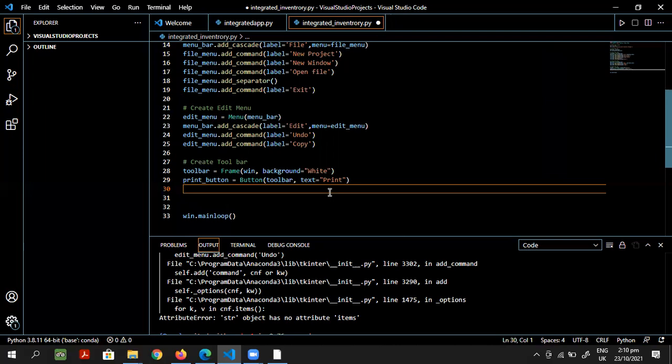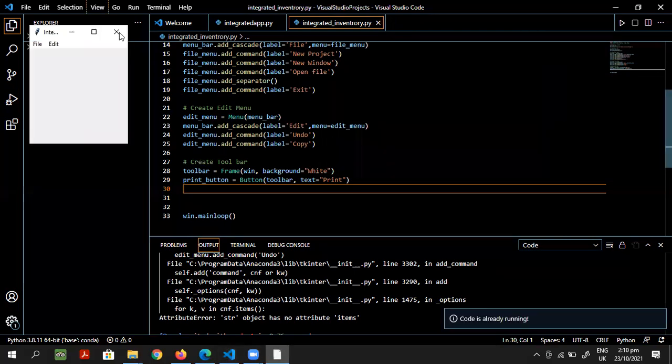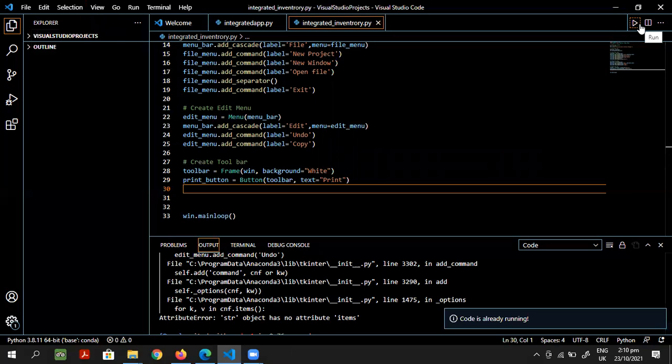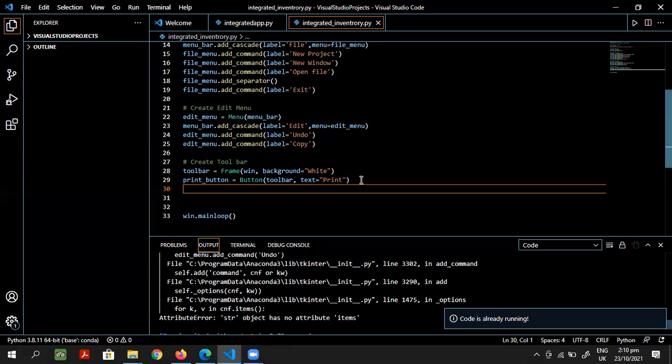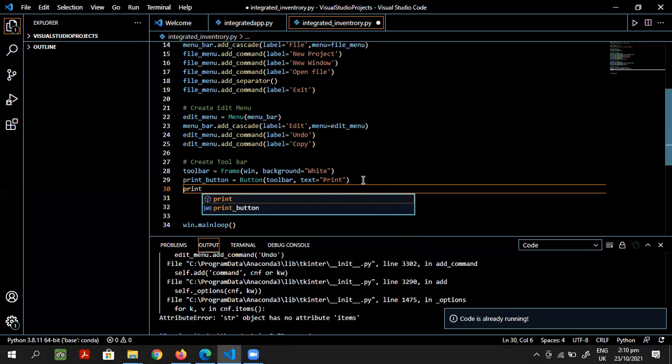But whenever you create something, you have to tell Python where to put it, because right now, if you run it, you'll notice that Python doesn't know where to put this print button. Oh, sorry, let me close this. That's why it's not showing. So we are going to tell Python where to put this print button, as usual, by using print button.grid or dot, you know.